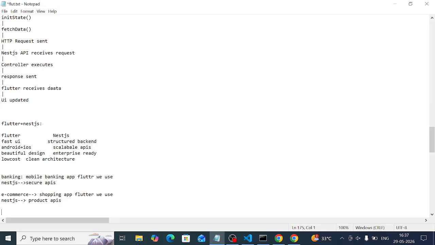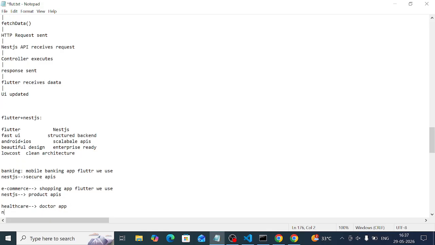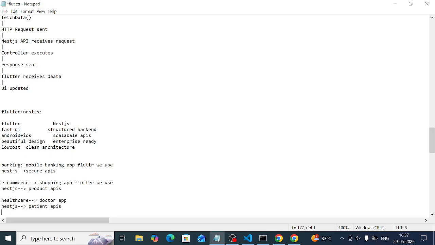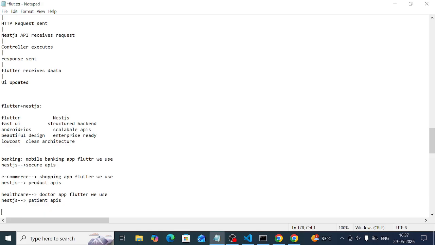Okay. Next, healthcare. Okay. Flutter we use for the doctor application and patient application. Okay, for API purposes, NestJS we use in healthcare for patient APIs. Okay, patient APIs. Okay, healthcare over.